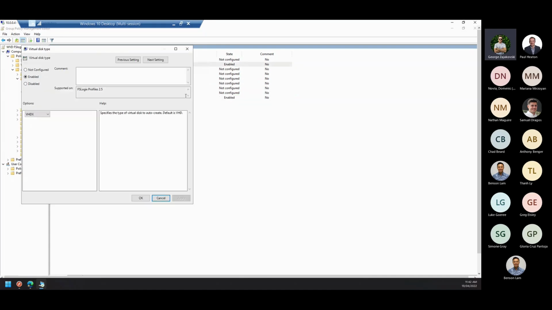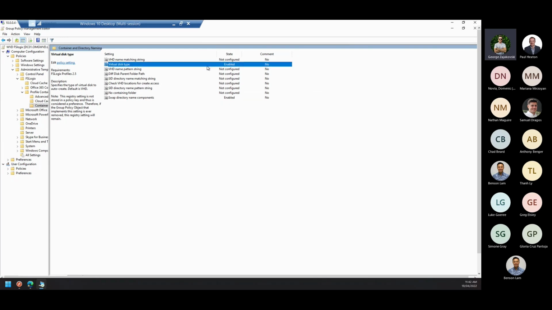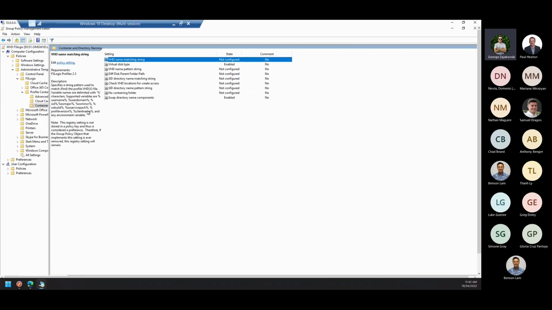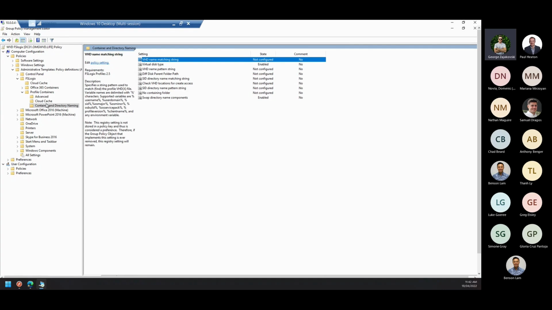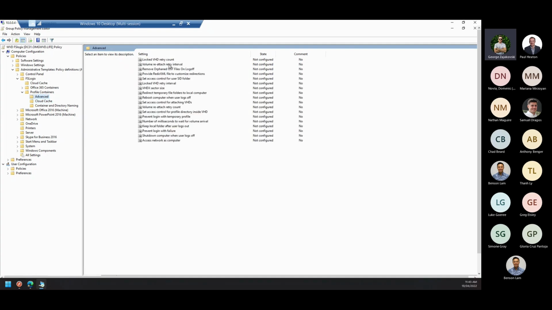And then the other one there is virtual disk type. I typically set this to VHDX, because VHDX are the ones that can dynamically expand as the profile grows. So that way you don't get users that get locked out of sessions. But there's a whole bunch of other stuff that you can apply here as well. If you look at it going down that cloud cache option, you've got some stuff here that you can apply. You've also got some advanced stuff, retry counts, that kind of thing, prevent login with failures, right?